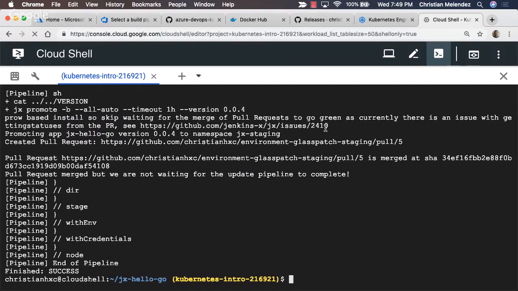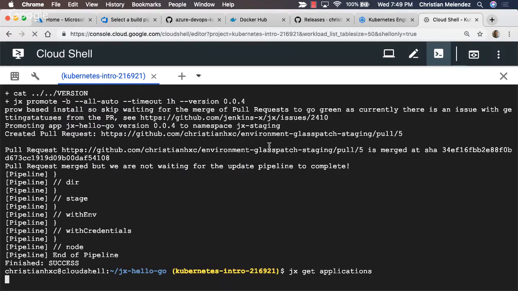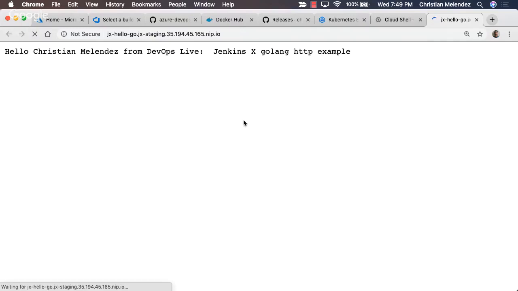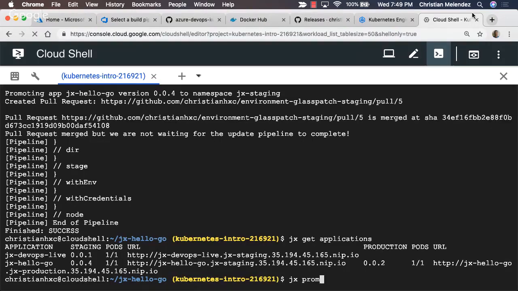So let's see if this finished. Okay, it did finish. Get applications. So you can see that staging is already running version number 004. Production is running way behind, 002. You can see that the staging environment also already has this DevOps live change. So let's promote that change. Let's add here version 004 to the environment production.